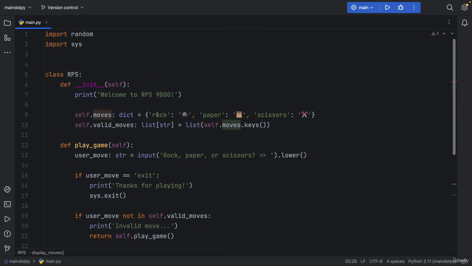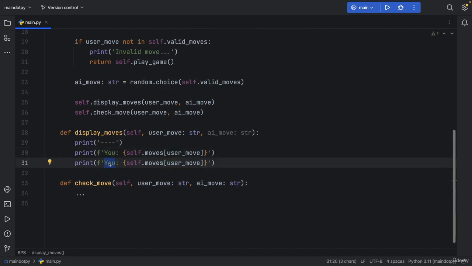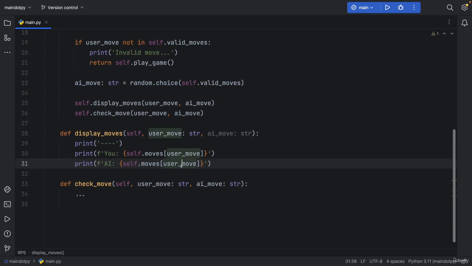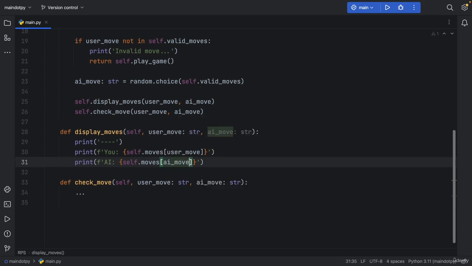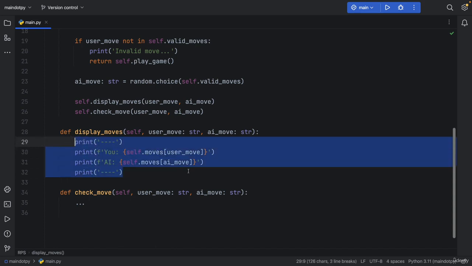So if we place in rock, it's going to replace it with this rock. If we place in paper, it's going to replace it with this paper. We're accessing the value with the key. Next, you can duplicate that. And here we can say AI. So now we get self.moves and we're going to place inside the AI move. Then all that's left for us to do is to close this with some more dashes to create another divider. So this is going to show us what happened and the moves that were thrown.